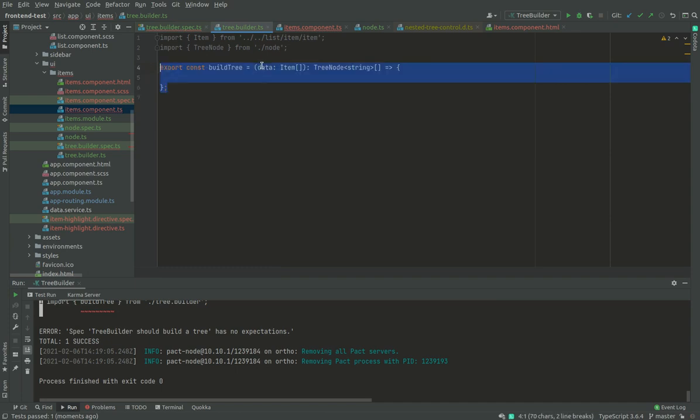So the build function will take an array of items, and then it will return an array of tree nodes of type string in the data. So I'm going to iterate over the data in the item list, and then I'm going to create a node for each one of them, and then I omit the parameter for the node because I know it's a root node. So this is sort of lazy me doing this here.